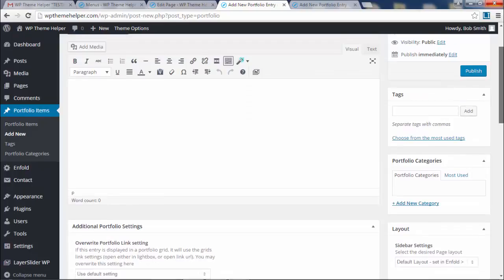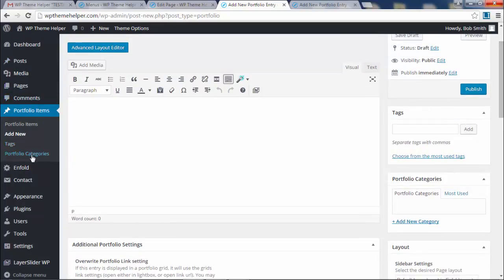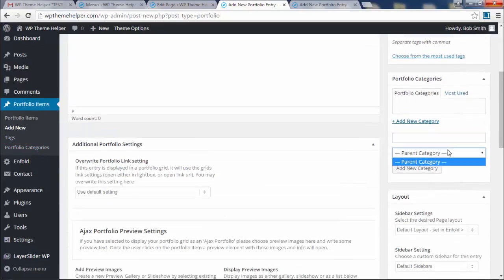And normally I would create categories by going to portfolio categories or pages categories, post categories. Actually, pages don't have categories. But you can also add categories straight from the page, right? So if you don't want to go to the other page and click on categories, add new categories, you can just add them right here. So you can add new category, and under here, just type in animals.